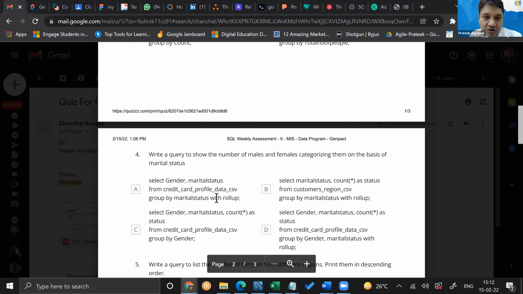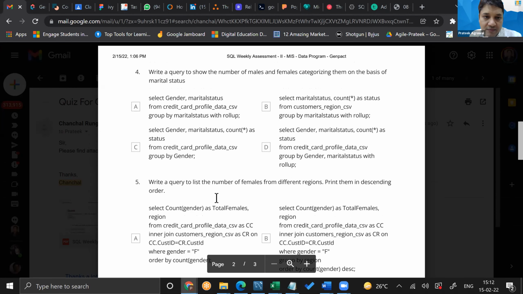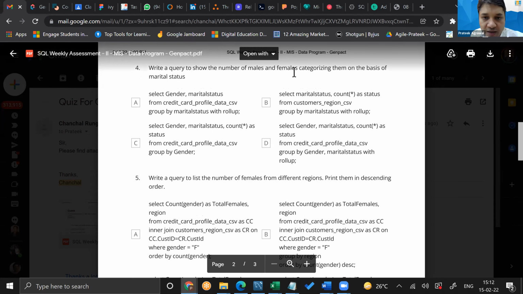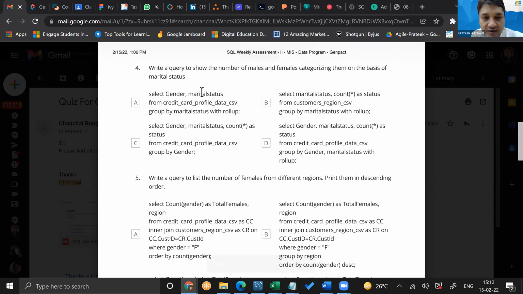And for the fourth question, write a query to show the number of males and females categorizing them on the basis of marital status. So marital status and then gender, both these things are important here, and then count. So A will not be there because there is no count. B will not be the option.